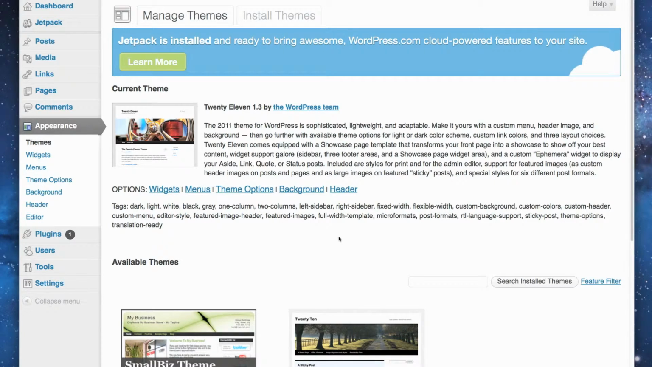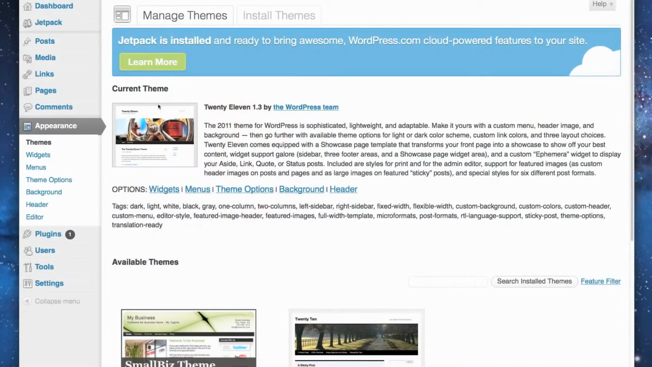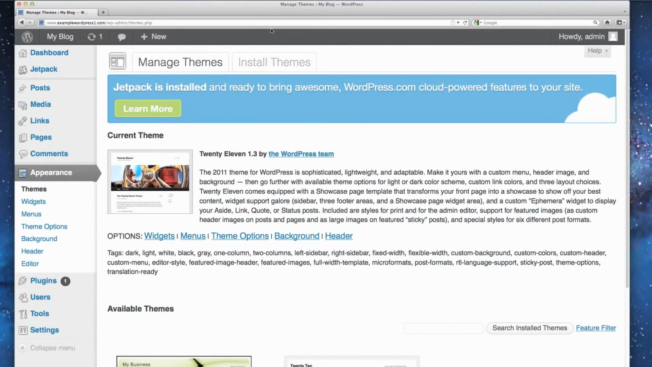You have a lot of themes available in WordPress. These are all for free. These are all done already by people in the WordPress community. You can pick the one you like and install it and activate it on your account. Now the one that we're going to be using is Twenty Eleven 1.3. This is one that comes standard with WordPress now. They change them every so often. Now we're going to use that one, but I did want to show you how you can pick your own themes. You're going to go to the top here where it says install themes.